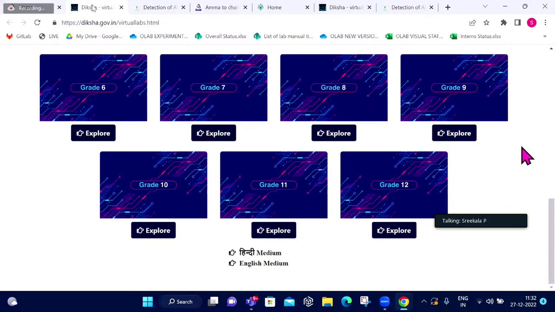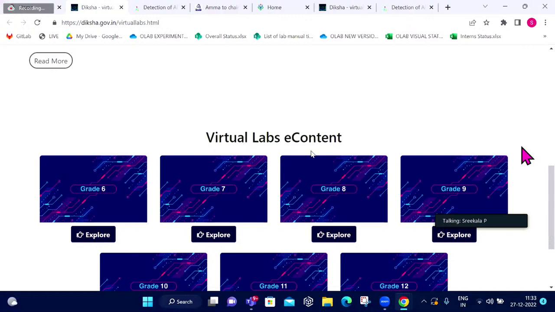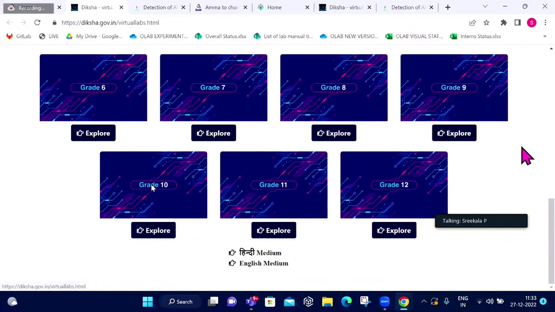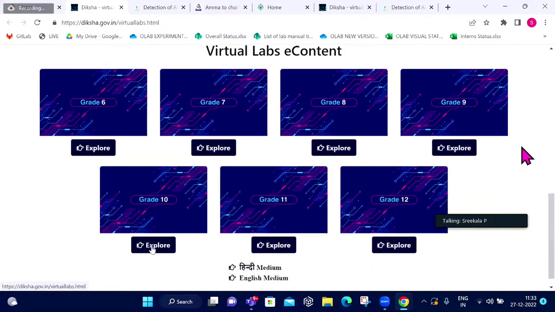Good morning to all. Surya has explained very clearly how to use the Diksha platform to access the virtual lab, so I'm not going into details. When you go to the Diksha platform, this is how you see the whole page of virtual lab e-content. Today I'm going to explain the chemistry experiment, crystals of copper sulfate contain water of crystallization, for grade 10. In the virtual lab e-content, just click on explore.